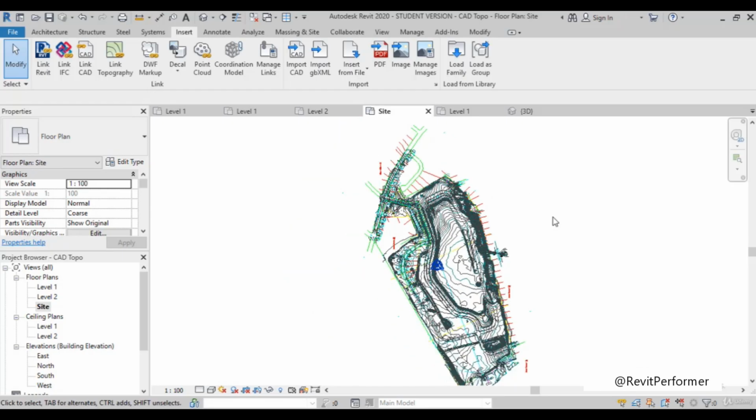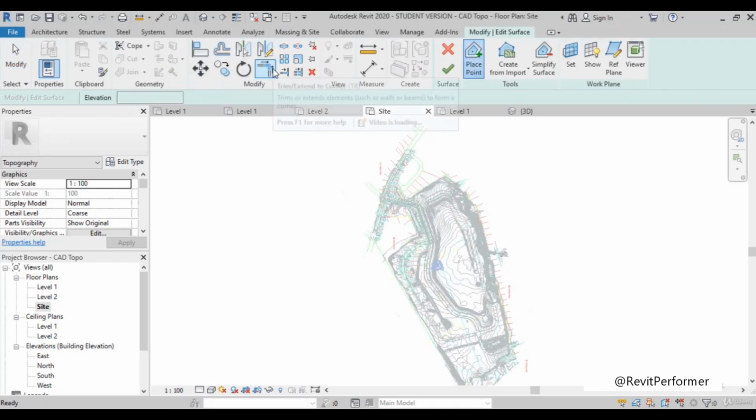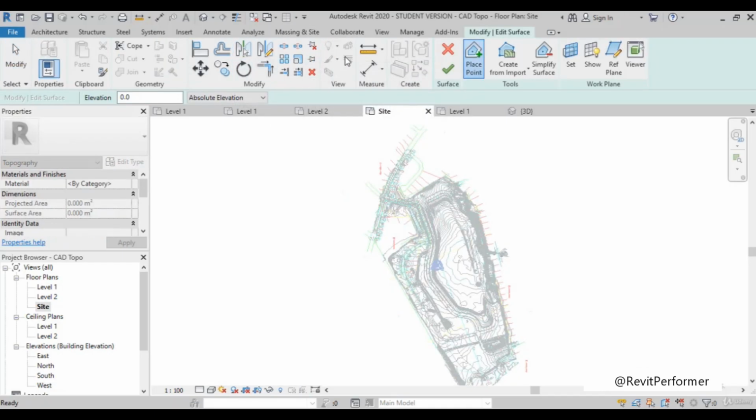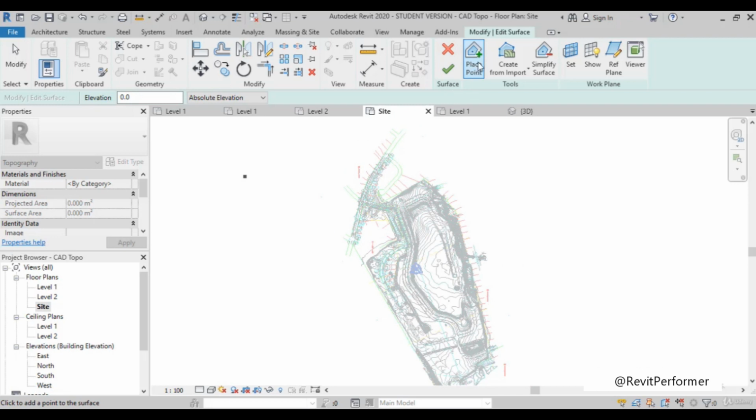Now you have to go to Massing & Site. Here in Massing & Site, you can see one option that is Toposurface. You can click this option, Toposurface. After clicking this option, you can see that it will temporarily gray out the drawing window, and you will be in the mode where you can place these points. You can place these points because you are in the Place Point option.